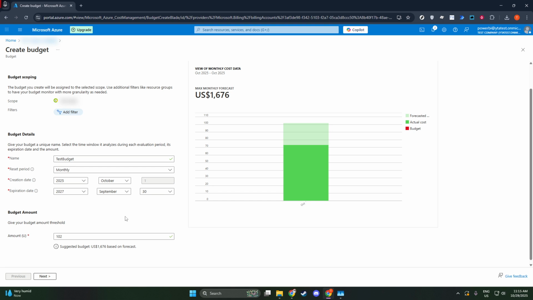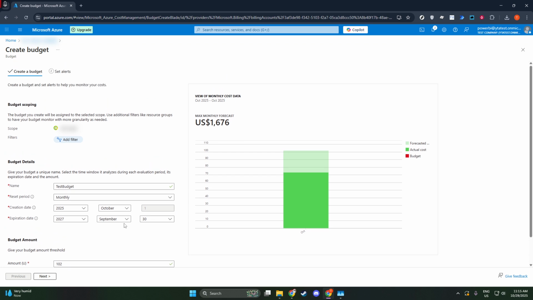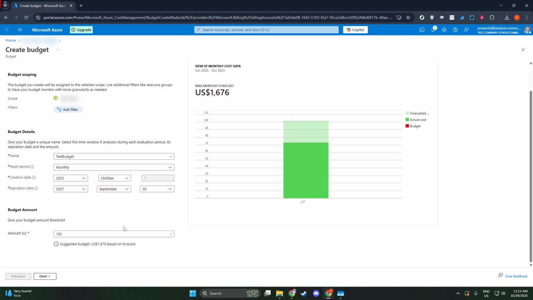You'll also need to choose a time grain, or reset period. This can be set to monthly, quarterly, or annually, depending on how often you want your budget settings to reset. Enter the amount you wish to allocate for this budget. For instance, you might set it at $5,000, but feel free to adjust this to suit your needs.